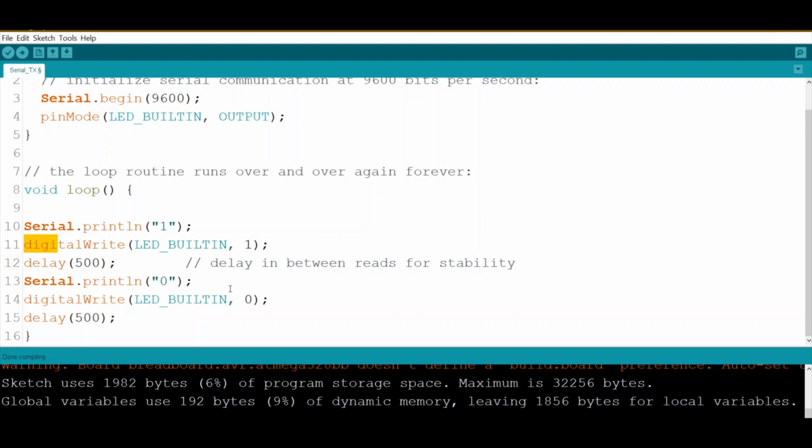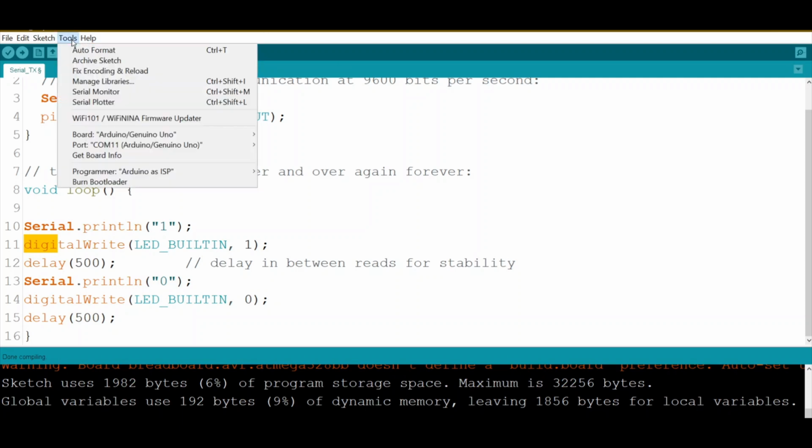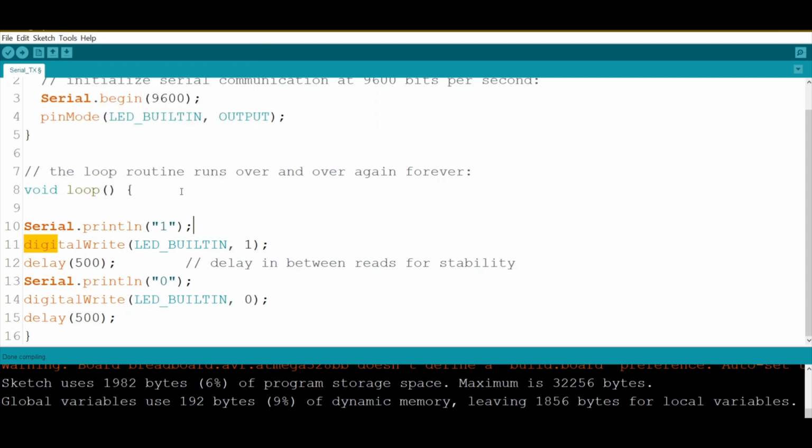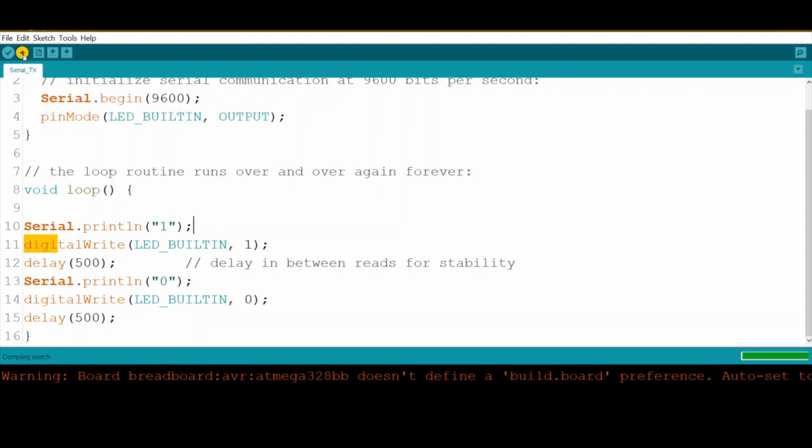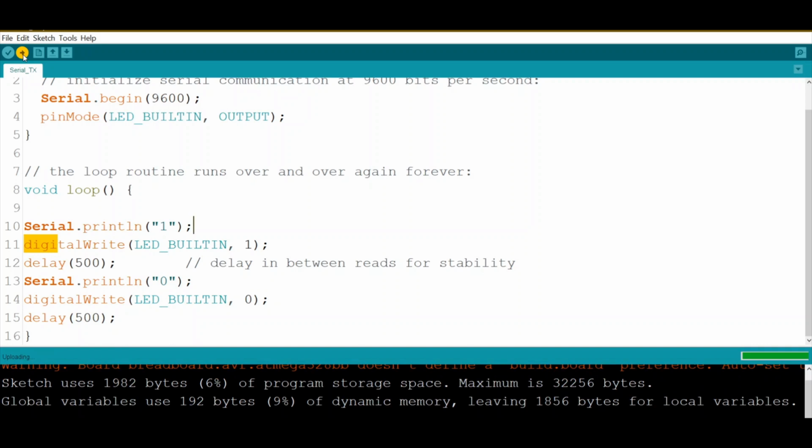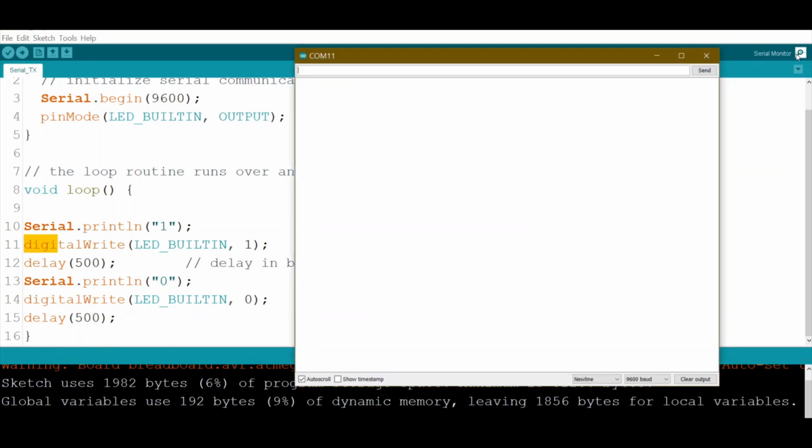Okay, now let's connect the transmitter. We go to Tools, we change to COM11. Okay, correct, and upload. Okay, done uploading. So if we can see here, done. We send 101010. Okay, this one will be sent to the receiver part.